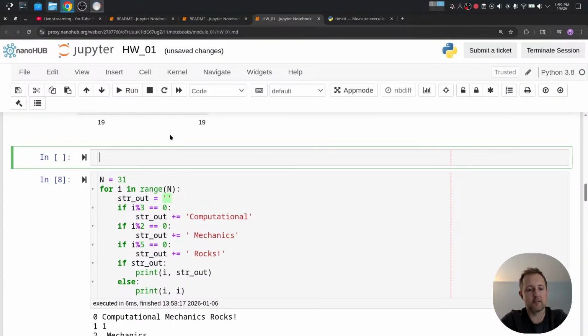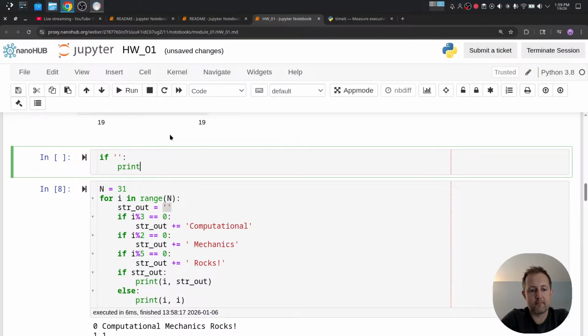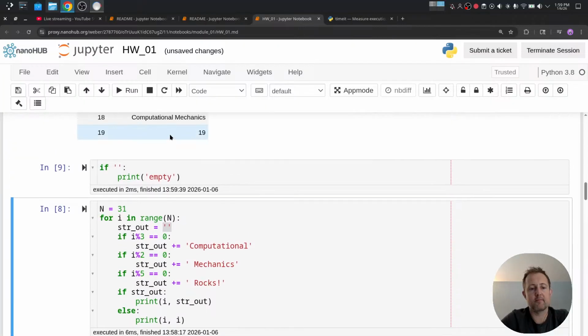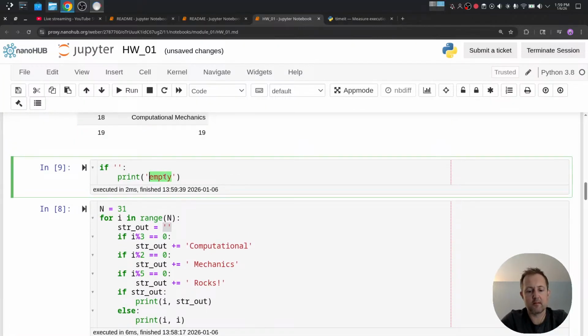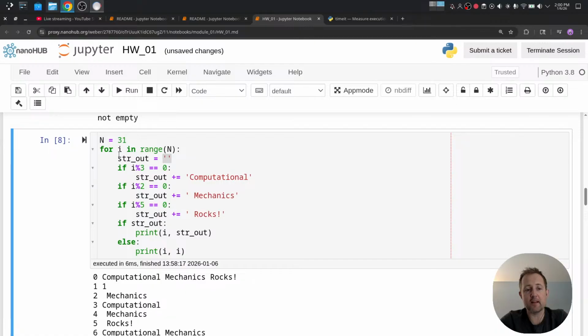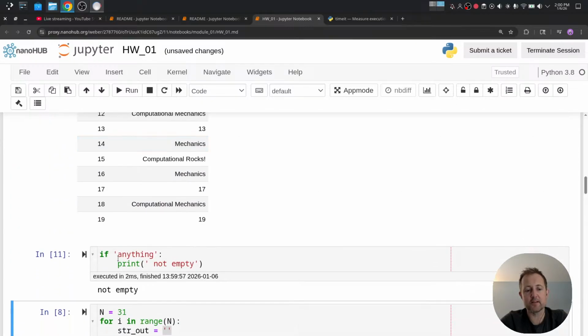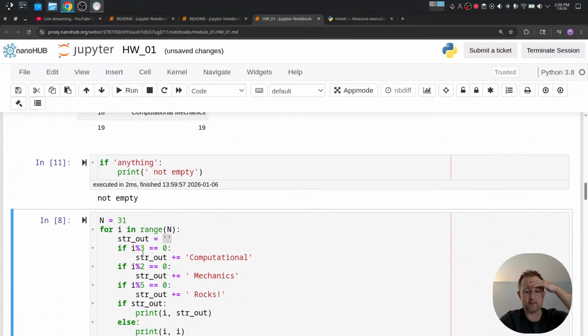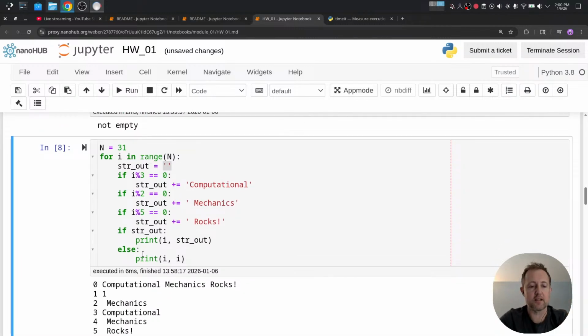Here, let's do this. If print empty, so with an empty string, nothing happens. But if I put anything in it, it doesn't have to be the word anything, then it's just going to do whatever. So it's a true statement. So if there's a string, then it's true. If there's not, then there's nothing there.